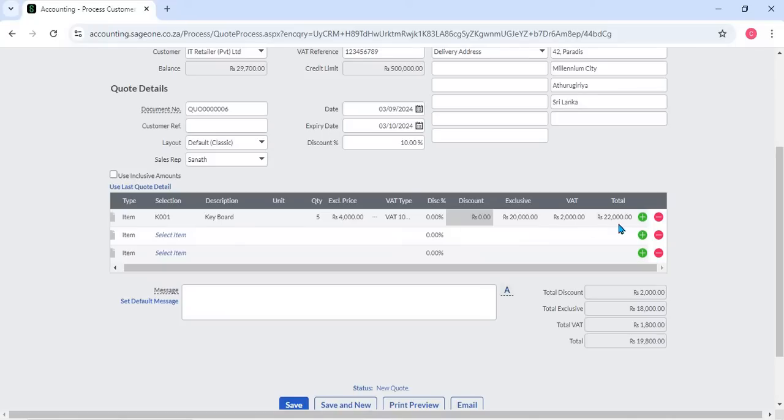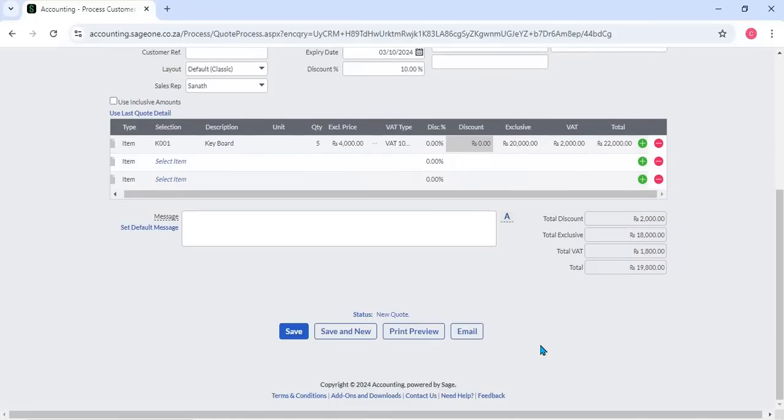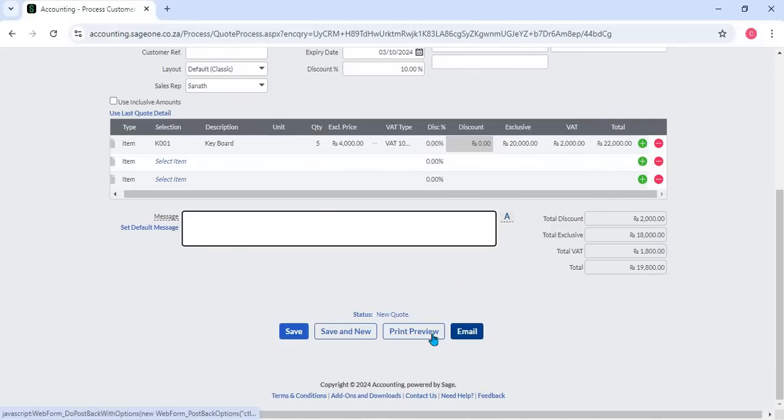The system will calculate the totals. If you want, you can add any notes to this quotation. You can email or print the quotation, or you can save the quotation.